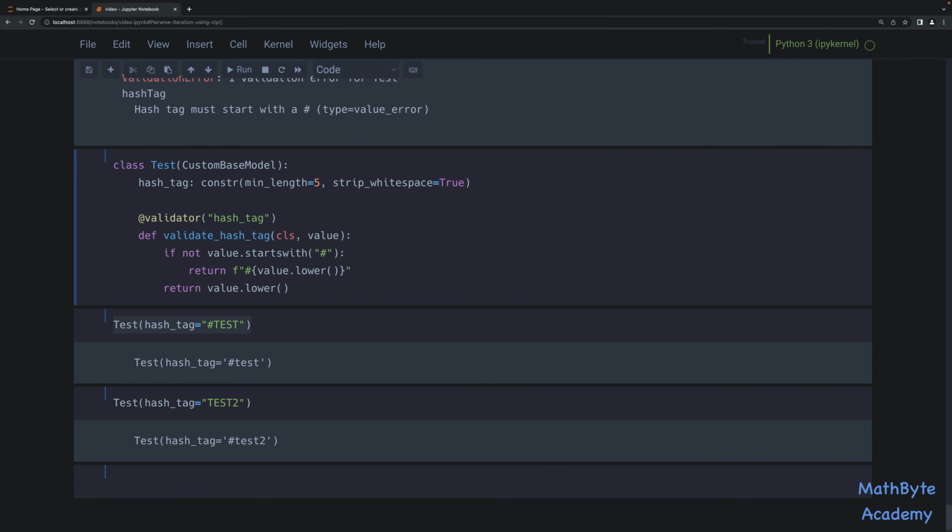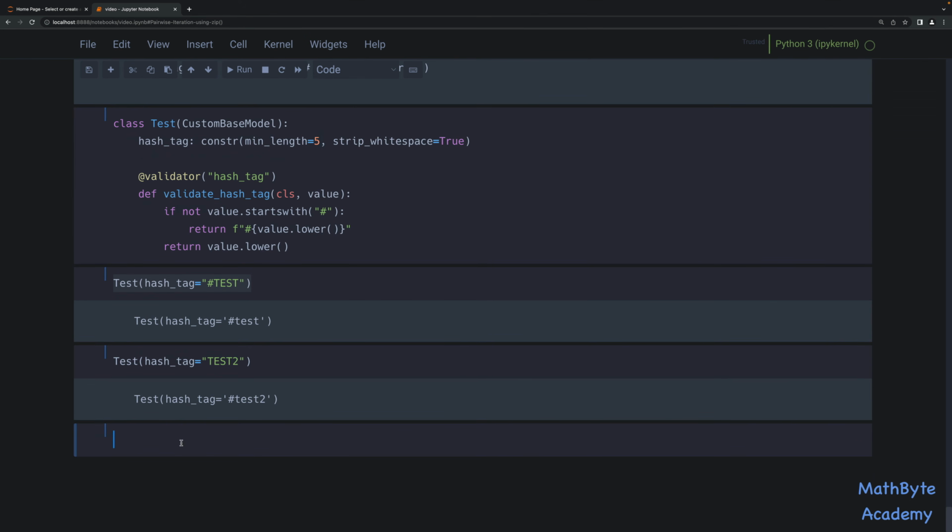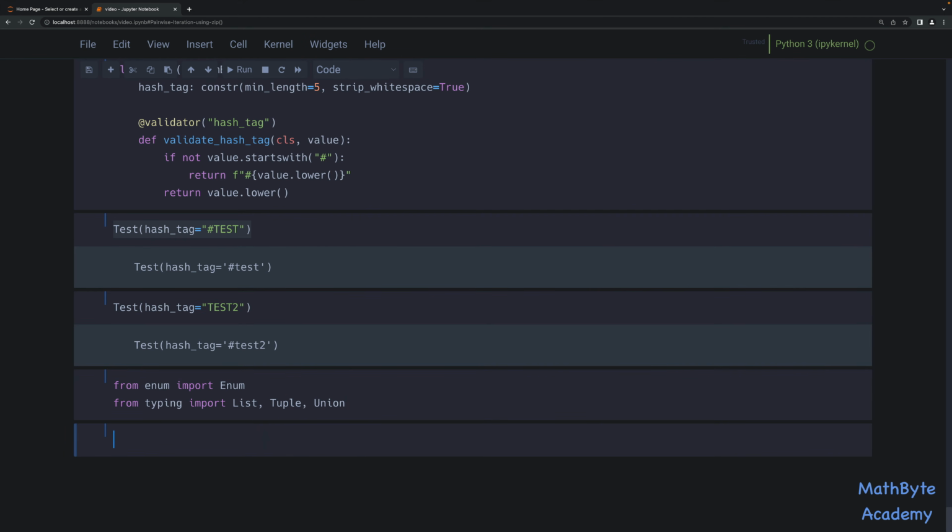So we can actually define validators that can validate a field based on the contents of fields that are defined above it in the class. And that's important. And also that have passed validation. That's important too. So let's take a look at an example. So from enum, I'm going to import Enum. And then from typing, I'm going to import List, Tuple, and Union. I think I'm going to need all of those. So now I'm going to create a polygon type enumeration. So class PolygonType, we're going to inherit from Enum. And what are we going to specify?